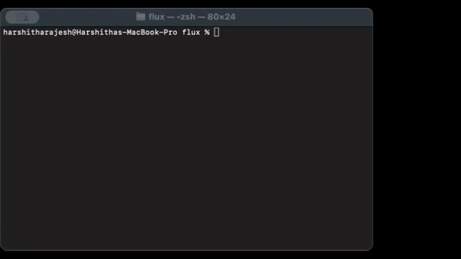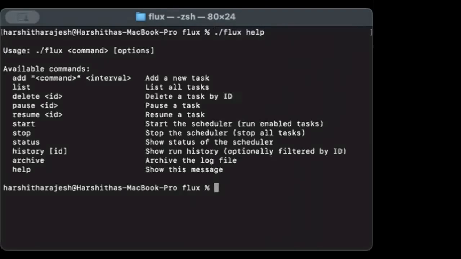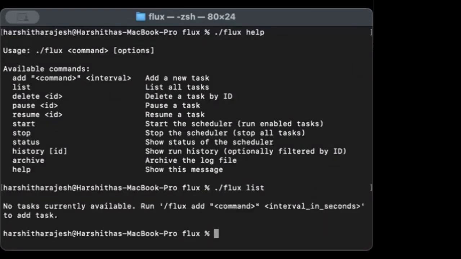Basically, Flux can be used to schedule any tasks that you want to run repetitively. So to begin, you can start by typing /flux help to see all the commands and the different ways to use them. Then you can do /flux list to see all the current tasks that are stored. And clearly there are no tasks stored currently.